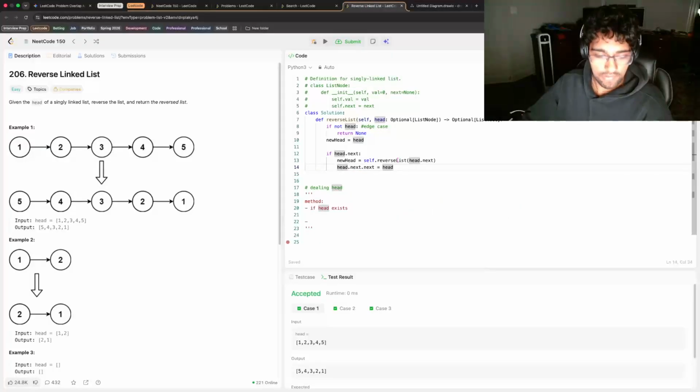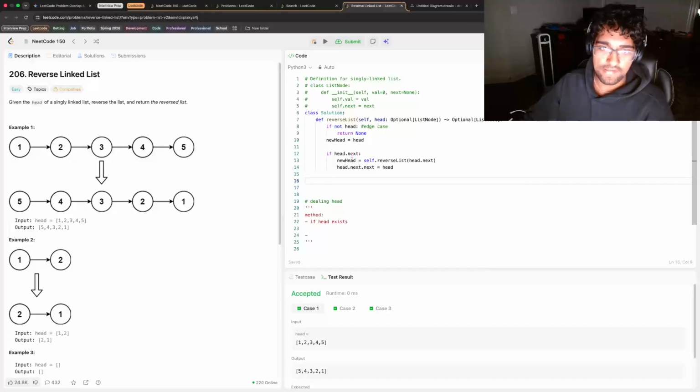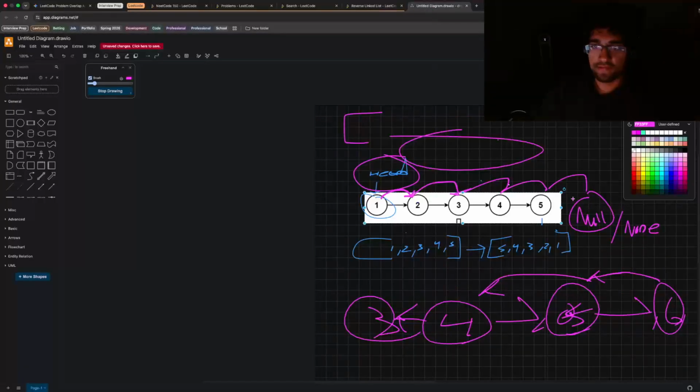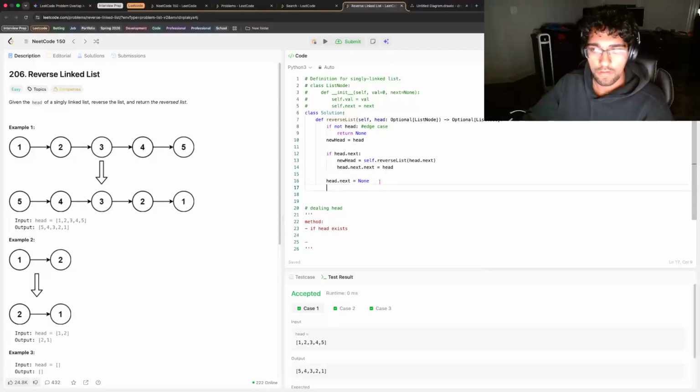Now we want to look into what head.next is. If head.next doesn't exist, then head.next is equal to None. That means it doesn't exist, which is the same thing as over here: for this one, 6 doesn't exist, so it's None or null.